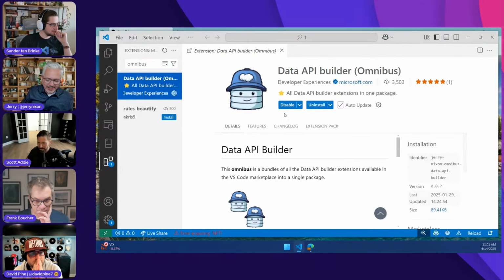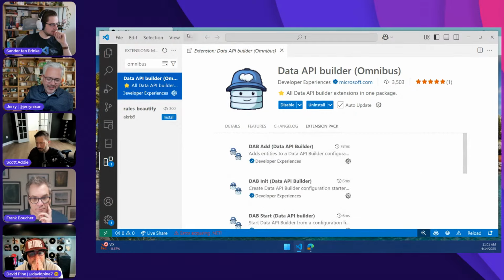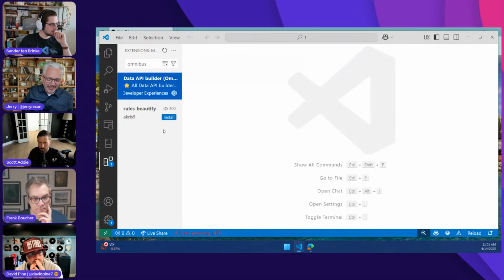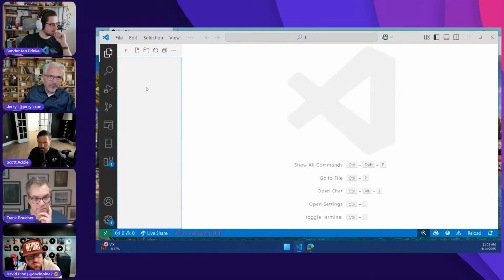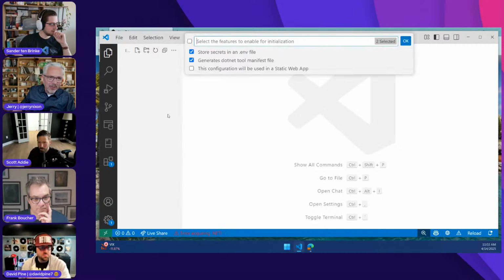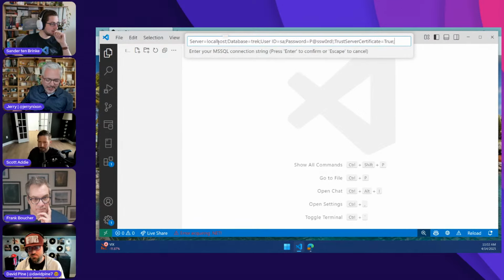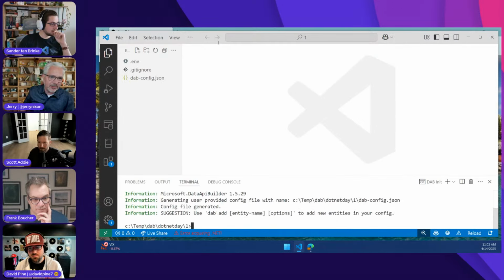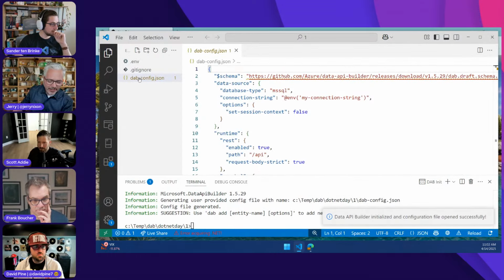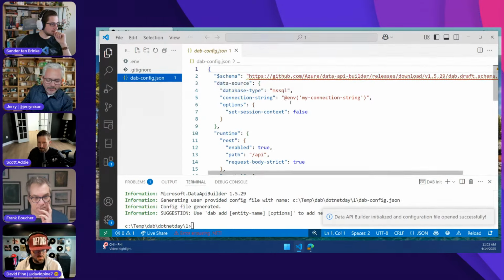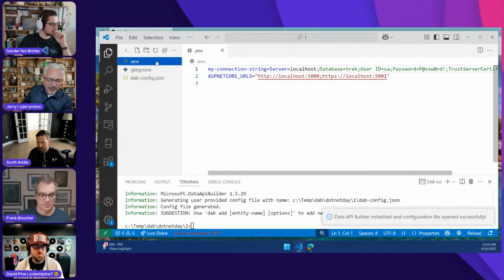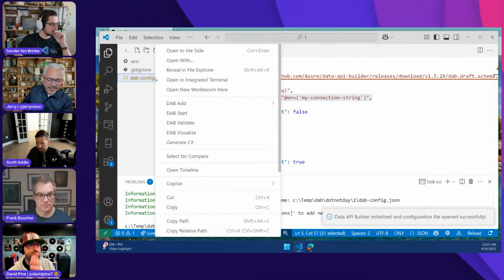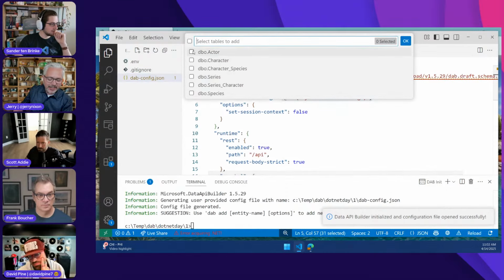Okay, so inside, I have it installed. It's the Omnibus. I forgot to pull that up. So this is the Data API Builder extension. It's actually a bunch of extensions added together that'll give you all these capabilities. But let me show you what it does. Inside an empty folder, for example, I can initialize, which is the same CLI command you would have before, and it asks so I could store it inside an env file. That's just the environment variable file. And once I give it the connection string, so this is the SQL, it creates the initial configuration file, moves the connection string into an env file for me, and makes it so that when I right click on that, I can add whatever tables are inside the associated database.